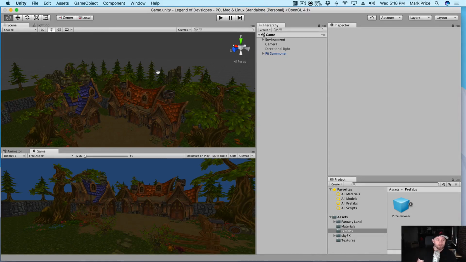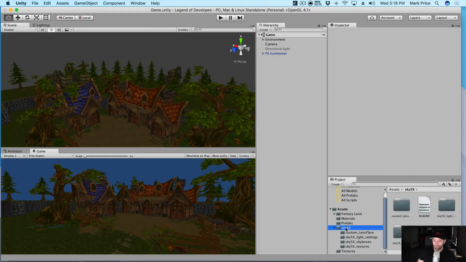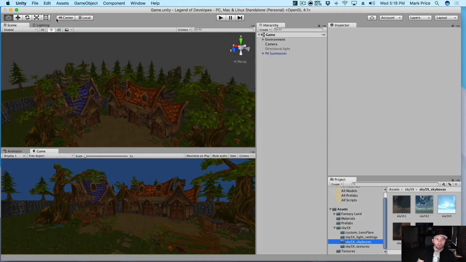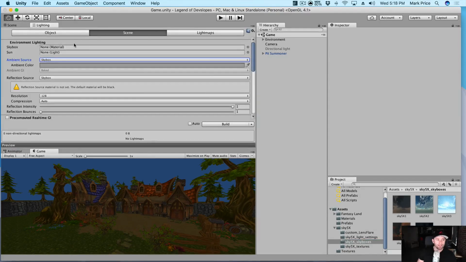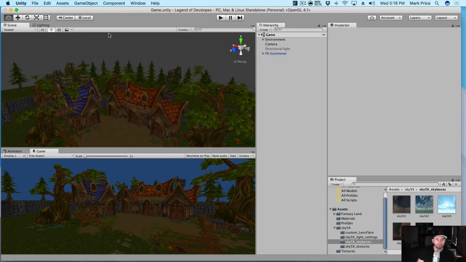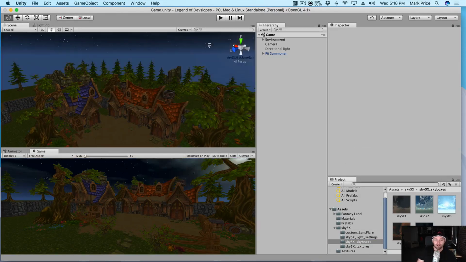Okay, so there's two ways to install a new skybox. We can go find our skybox here. So I'm here in the Sky 5 FX. We want the skyboxes, and we want the nighttime one. So there's two ways of doing it. One is I could go to the lighting tab, so window, lighting, and I could drag it here in the skybox section. Or if I just take it and drag it onto the empty space in the background, it sets a skybox.